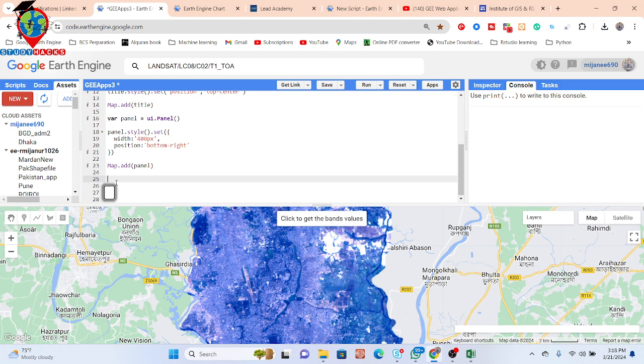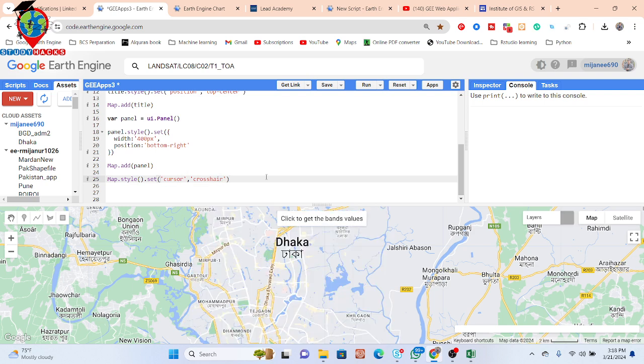So for that, I just use here map.style, and then use here the set function. Set. I simply call the cursor. So cursor, I put the cursor style. Suppose crosshair. So just put here crosshair. So at this time you can see it shows as a hand, but when I put here the cursor as a crosshair, then we get this type of crosshair sign, mainly a plus sign, crosshair sign.